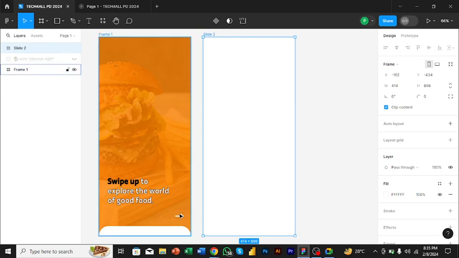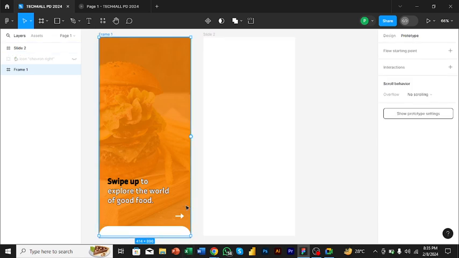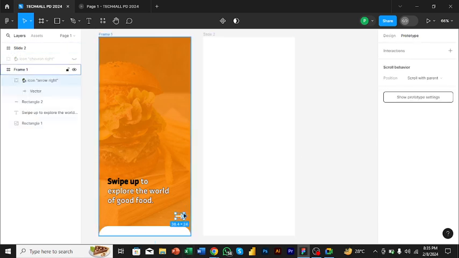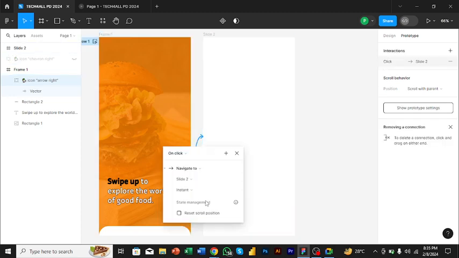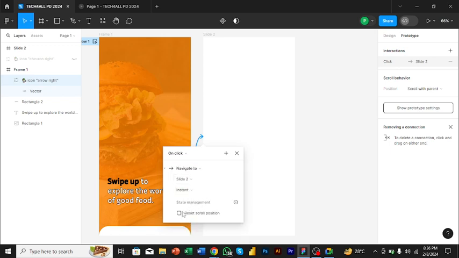So I'm going to do something here now. I'm going to click on my frame one and go to prototype here, and I want to link this arrow here to this next page, this empty next page, like this. Then I'm going to say instance. Yes, let's use instance, and that is it.